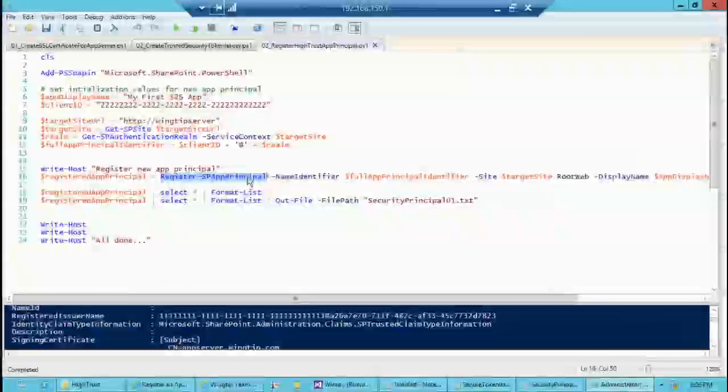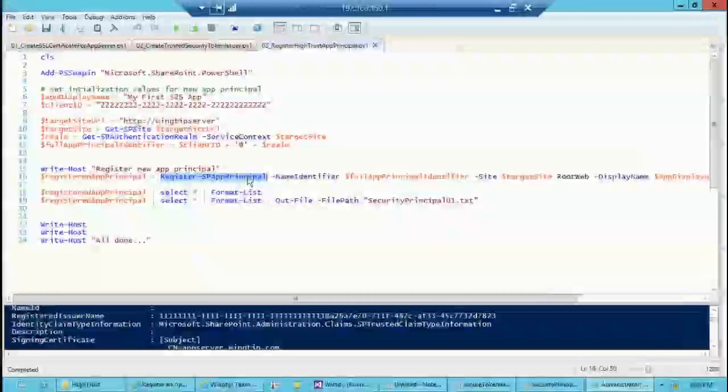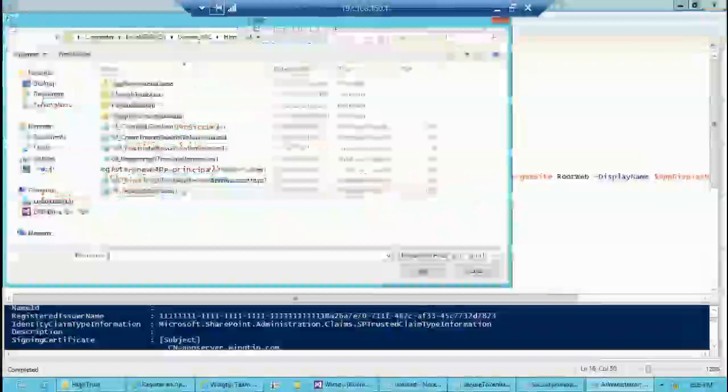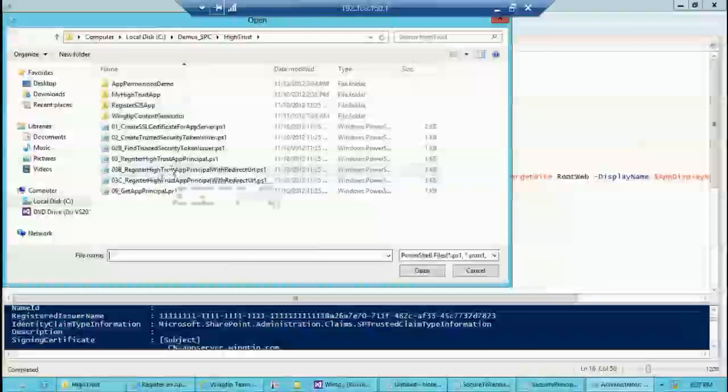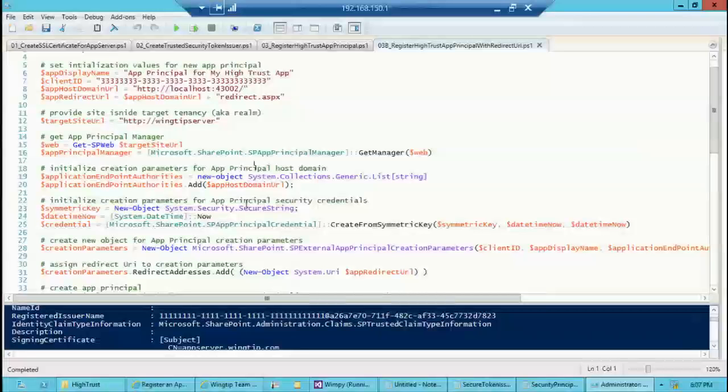The second thing is if you want to support registering, getting an authorization code and obtaining permissions on the fly, you need a redirect URL. So I wanted to show a second example where you can actually write more code here. And this one is going to be a little bit more hardcore because it's going to go right against the SP app principal manager.